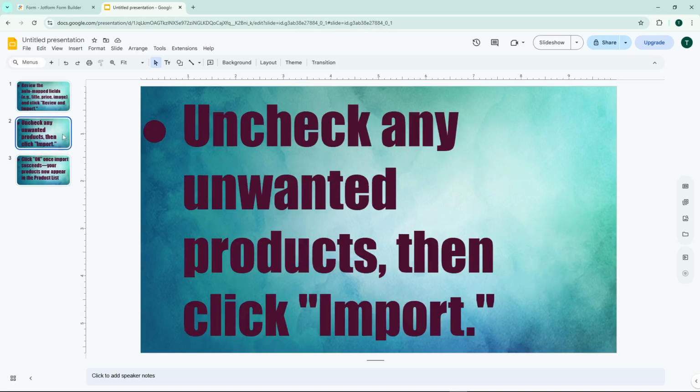Before finalizing the import, Jotform gives you one more chance to review your products. You'll see a list of all items from your CSV file. If there are any products you don't want to include in your form, simply uncheck the boxes next to those items. This is particularly helpful if your CSV contains draft products or items you're not ready to offer yet. Once you've made your selections, click Import.